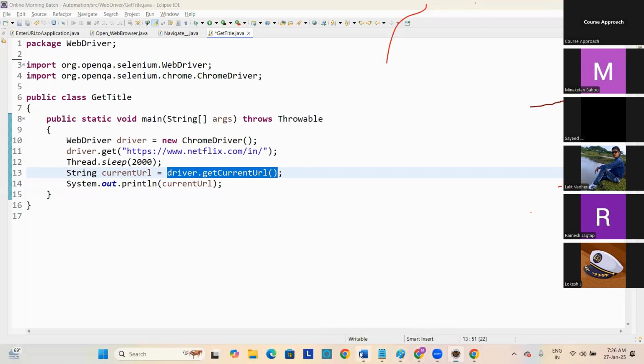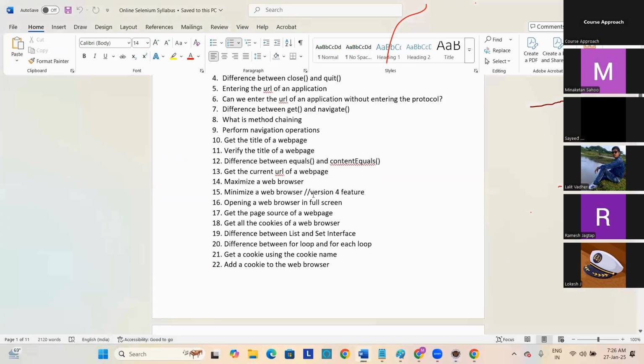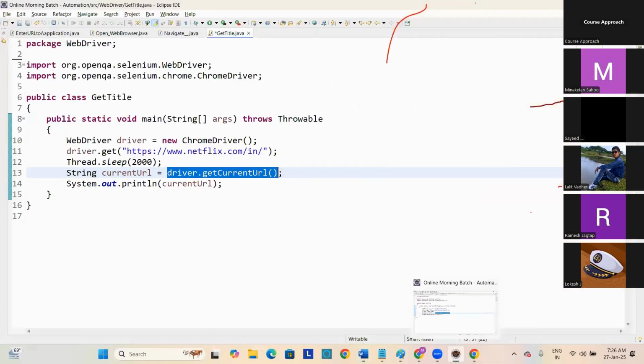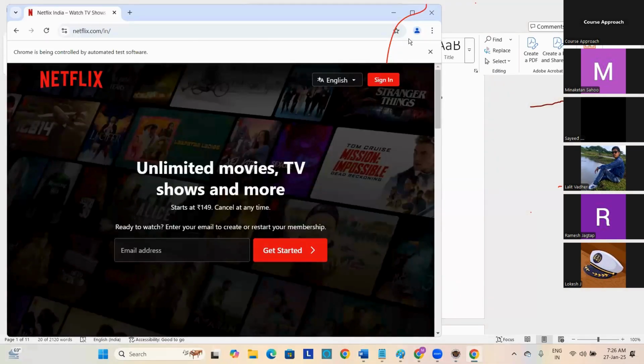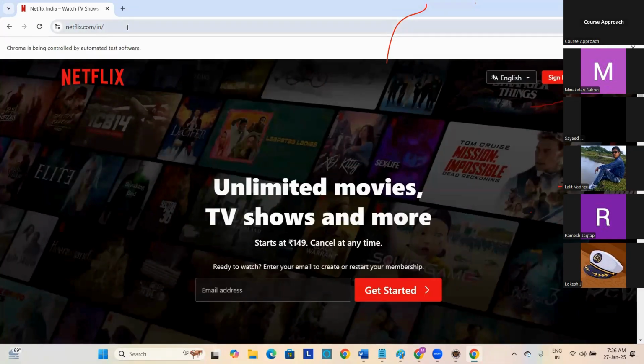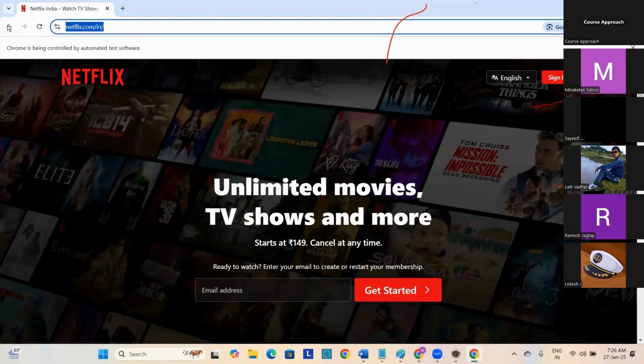Done. Okay. Then how to maximize a web browser or how to minimize a web browser, or open the web browser in full screen. These are the three things I'll be telling you now. See, maximize, minimize, this one we are going to do. First get and navigate are completed, then these three completed. Close and quit completed. Now these two, maximize and minimize, and we have fetched the title and the URL. That means the upper part will be completed totally. Got my point?